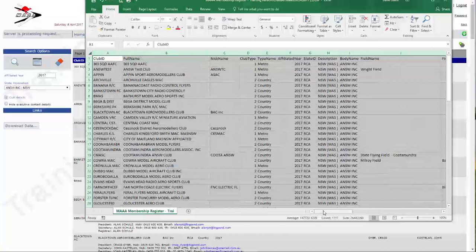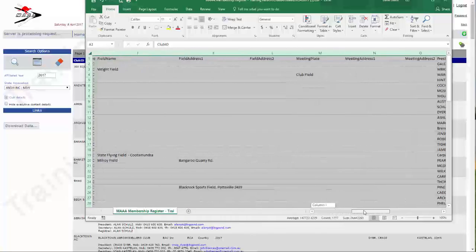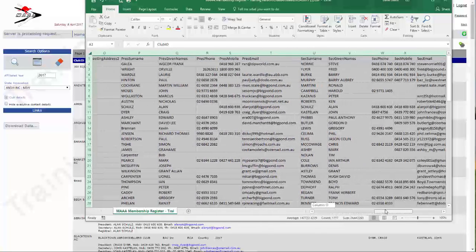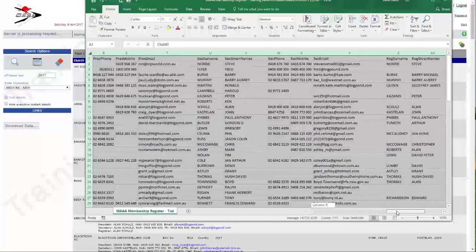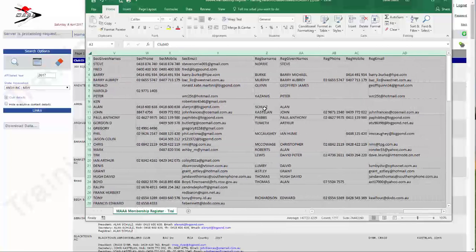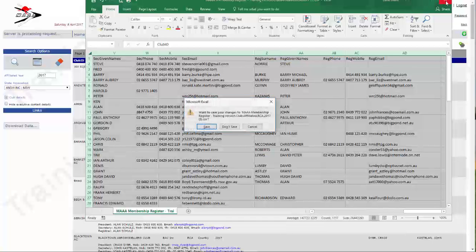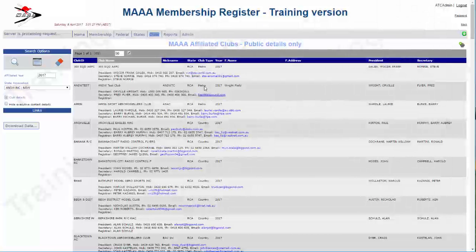And here we have a full listing with contact information, phone numbers for all the club contacts and executive as shown on the previous screen. I'm just going to get out of that for a second. I don't want to save it.